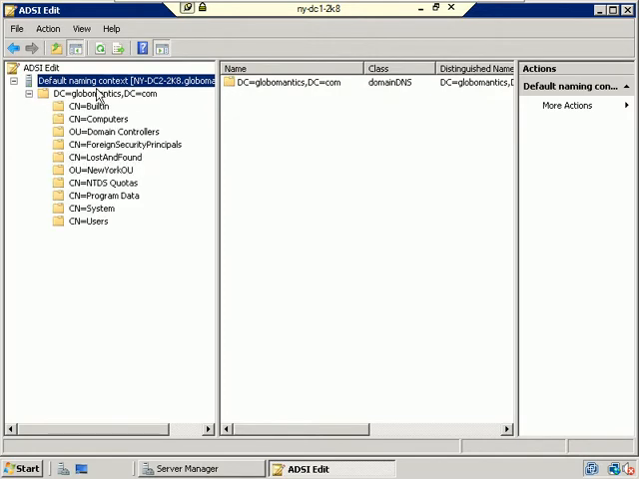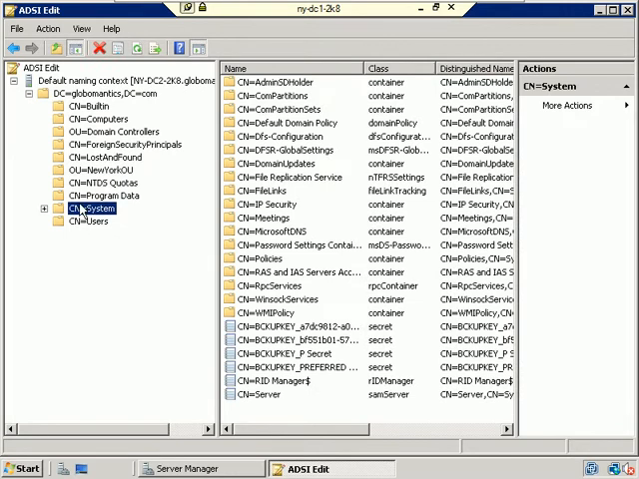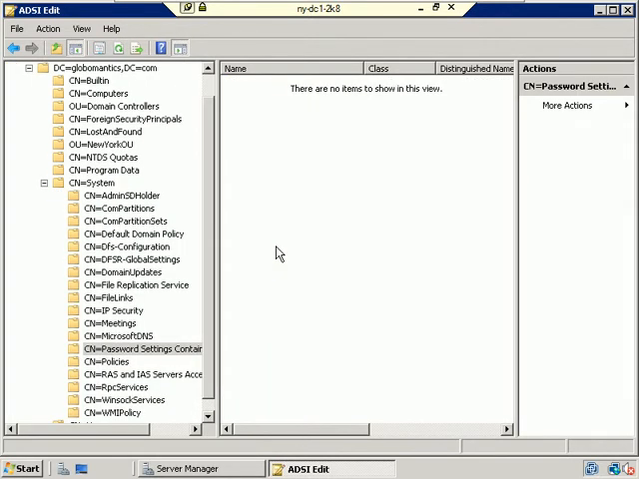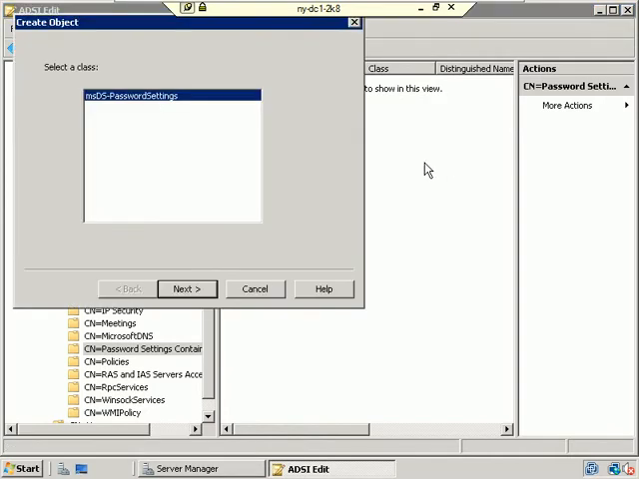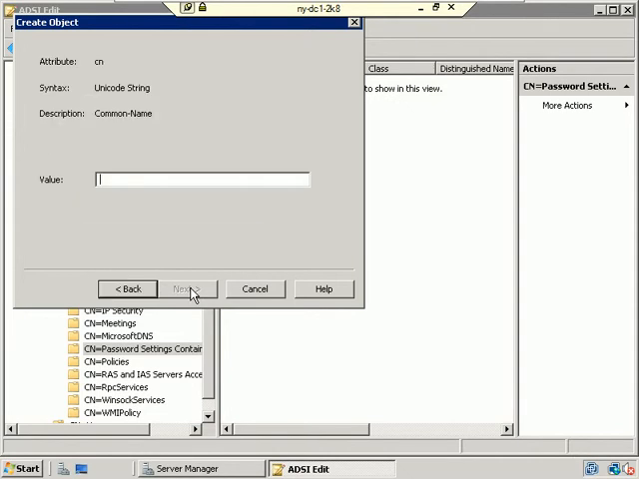We'll go into globalmatics.com here, and we'll go into System. And here inside of System, we have our password settings container. So let's double click on that and open it up. We have a container here for our password policies. In order to create a new password settings object, a PSO, we right click, select New, and select Object. Now we're going to select the only class that's available, password settings. Big surprise, right?